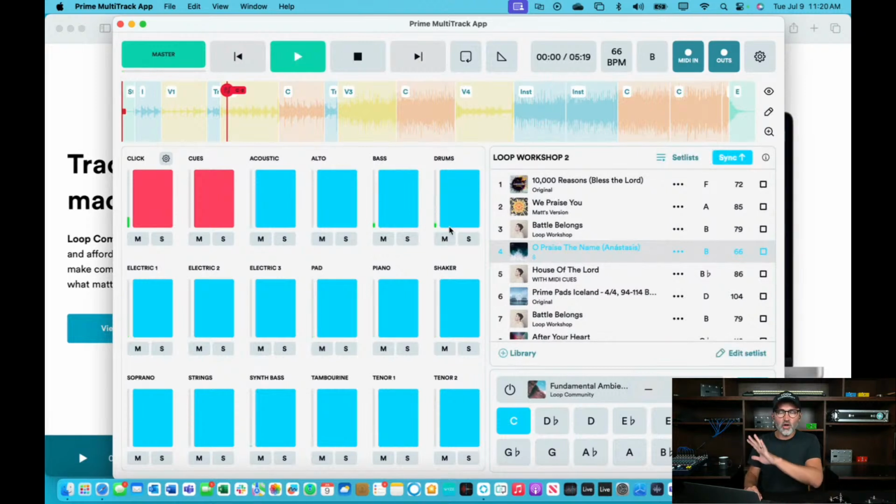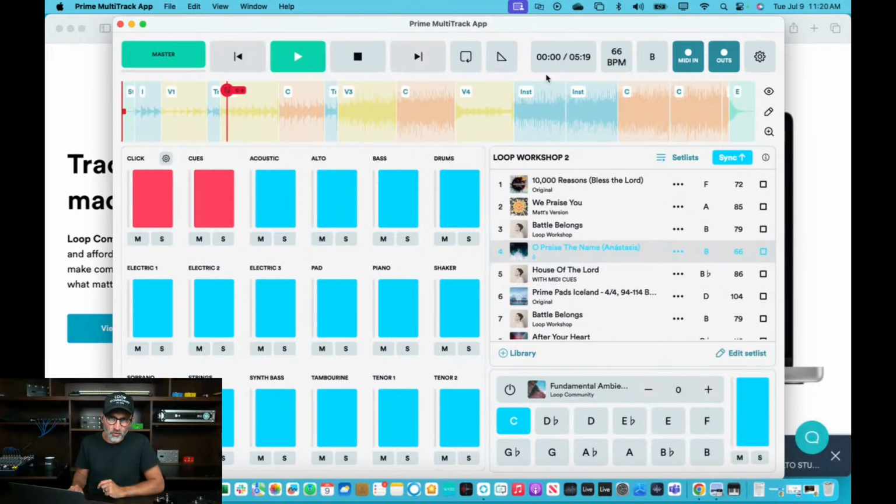So that's a quick overview. In the bottom right corner, this is a pad player, which I'll talk about later. And then at the top is all of your controls. So that's an overview of what we're looking at inside of the Prime app. And it works the same on the Mac version and the iPad version and iPhone version.